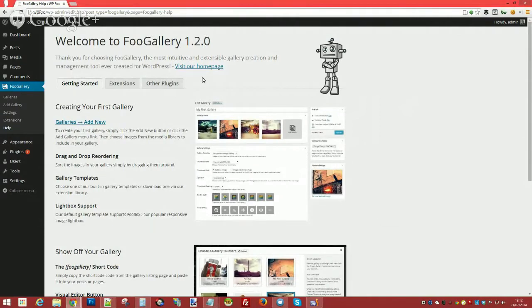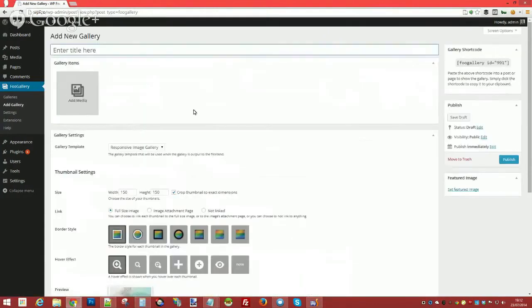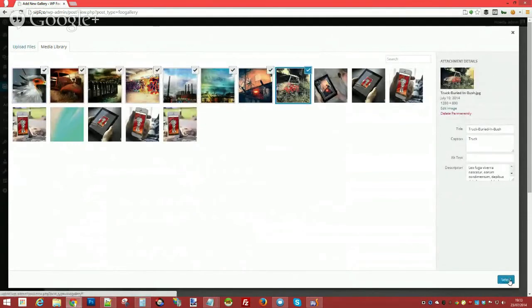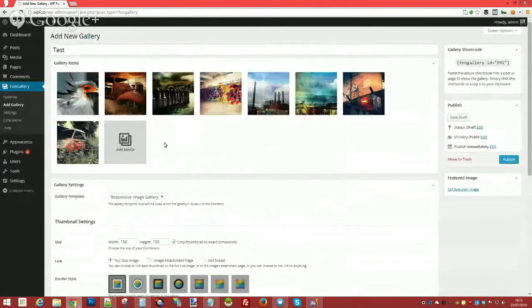Okay, so I've just activated the plugin. This is the default page after activation. It's basically a help page to get you started. So the first thing I'm going to do here is create a new gallery. That's the obvious thing to do with a gallery plugin. So I'm just going to give it a name, and then I'm going to add some images. I'm just going to add a couple images to the gallery.